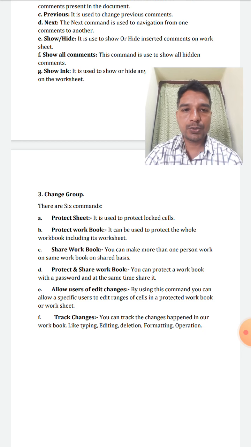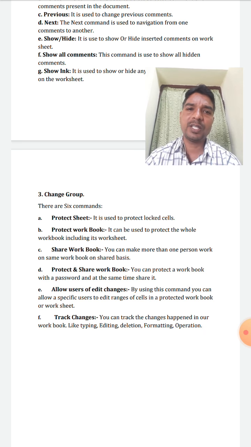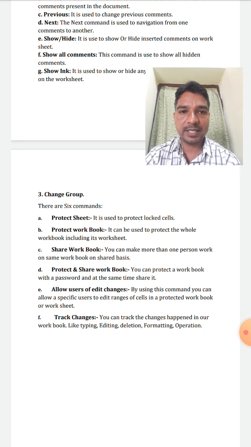Protect Workbook can be used to protect the whole workbook, including its worksheets. You can prevent changes to the worksheets. You can enter data, and it is protected in the workbook, Sheet 1, Sheet 2, Sheet 3. Then in Sheet 1, other persons cannot enter other data in this cell. That is Protect Workbook.